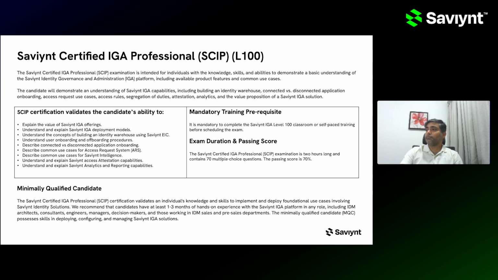This exam contains about 70 questions. It's a multiple choice exam, it's 2 hours long, and the passing percentage is 70%. So you must obtain a 70% score to pass the exam. This exam validates the individual's knowledge and skills to implement and deploy our foundational use cases involving the Saviynt IGA platform. And not just the training, we also recommend that you have some hands-on experience with the product.